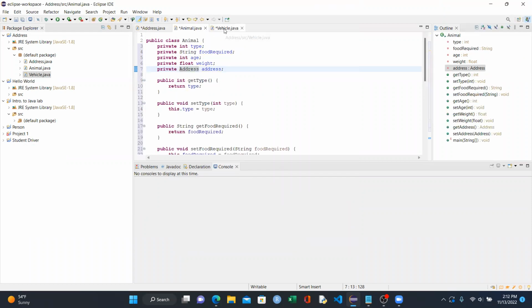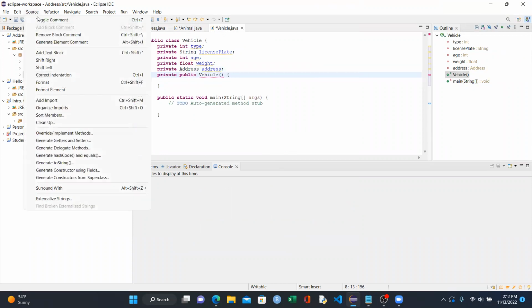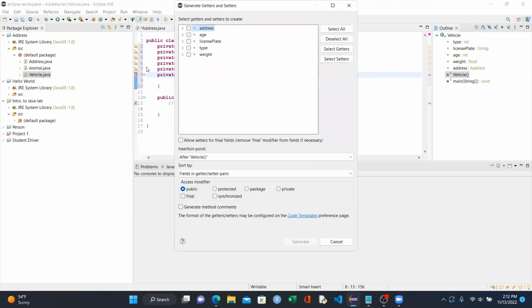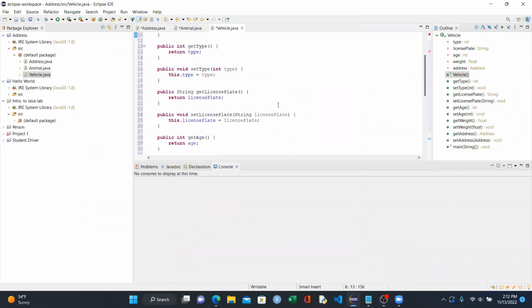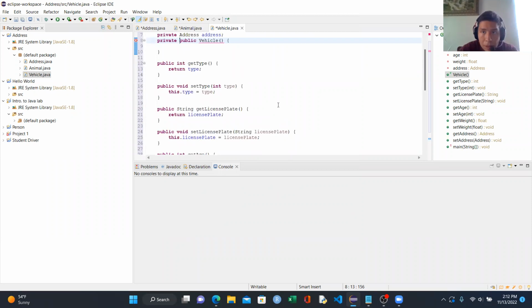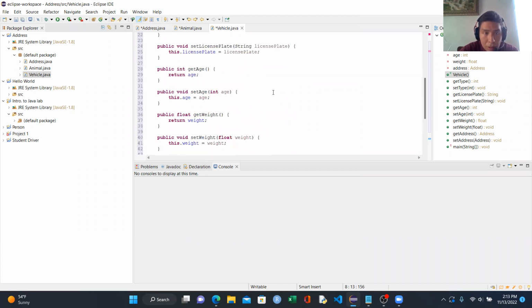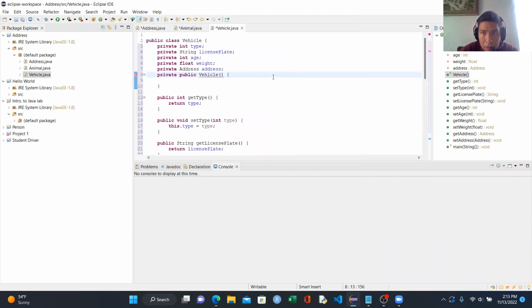Okay. Same thing for vehicle. Yeah. Okay. Getters and setters. Generate. Okay. License plate.